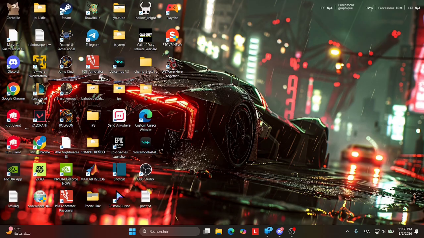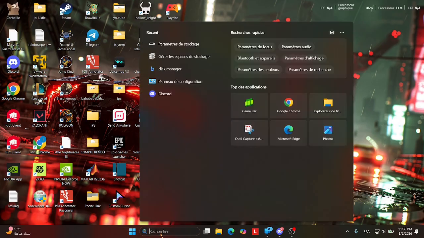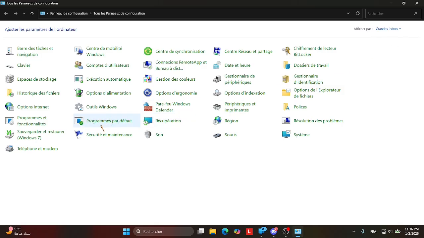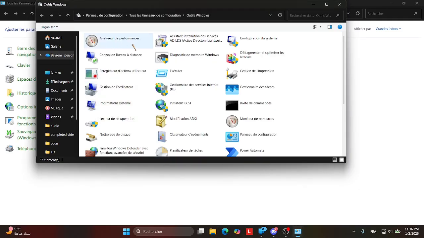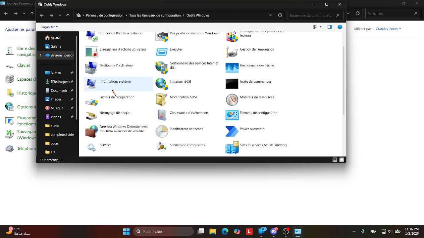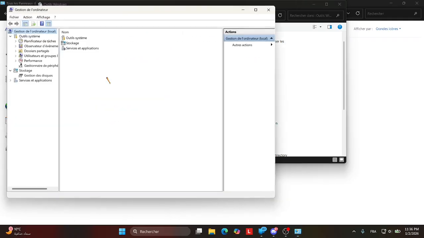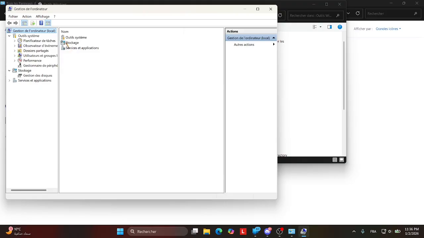So first we go to the Control Panel. Then we enter the Windows Tools section, and we open Computer Management. As soon as the page opens up, we click on Storage and we double-click Disk Management.